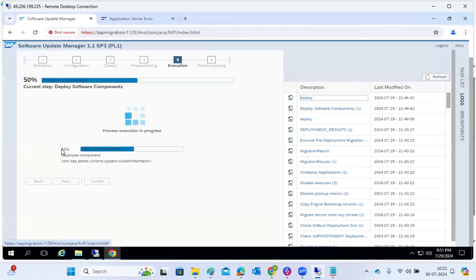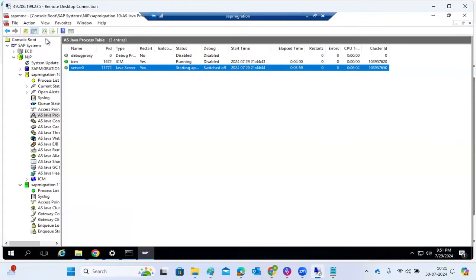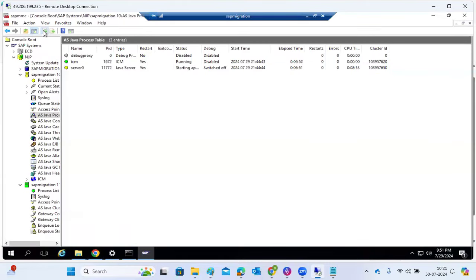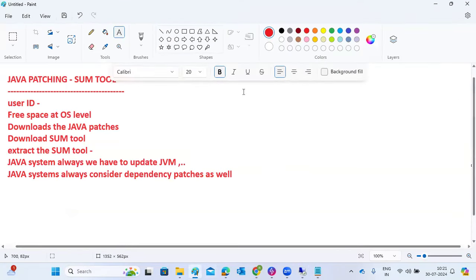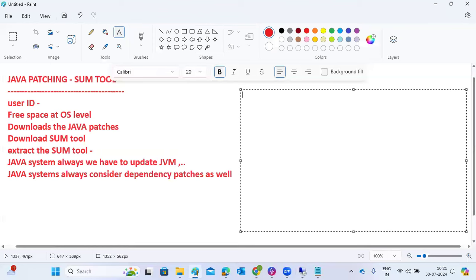So deployment is happening. 50%, 69% is completed. For Java systems, the main thing is while deployment is happening, the important log files here. Remember the trace log files; these log files will be used for troubleshooting purposes as well for Java systems. So the Java log location.